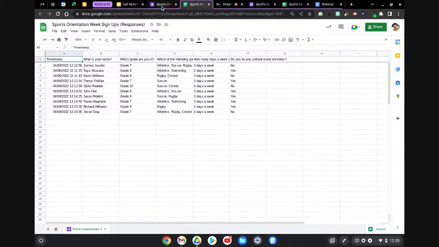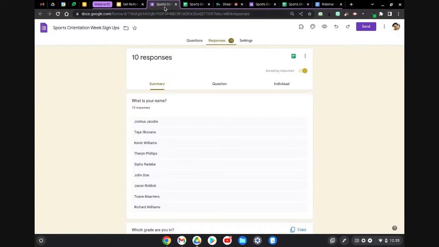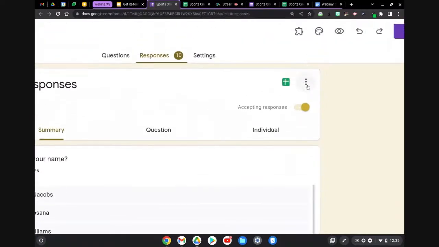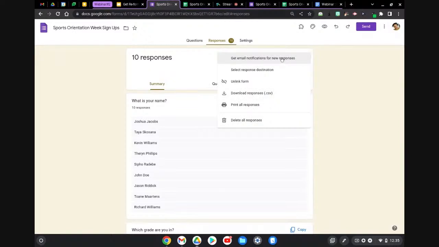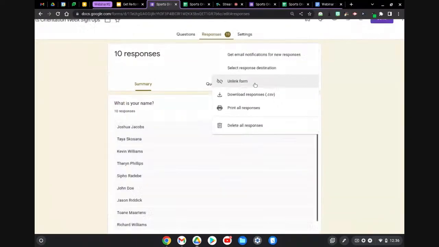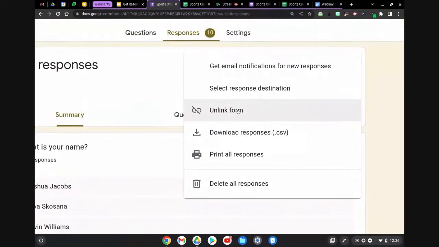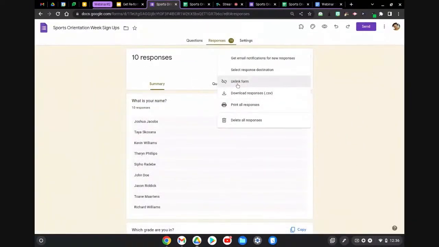The good thing is, the first step that one would have to do is head over to the three dots on the top right corner. Let me try and zoom in a little bit for you guys. When you click on the three dots, you will have quite a lot of options, a drop-down menu. But I want to bring your attention to this particular option where it says unlink form. Remember that any sheet that is linked to the form is automatically updated when new data comes in. But once you unlink it, there won't be a flow from the form into the sheet.